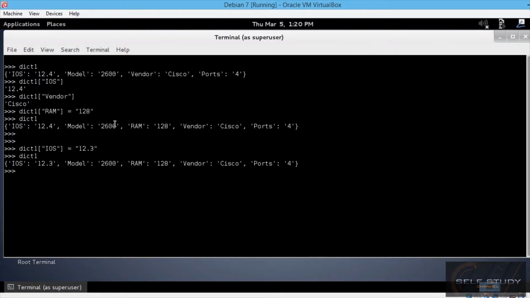Okay, we can also delete a pair in the dictionary using the del function. Del of, let's say, dict1 of ports. Now let's check the dictionary, and indeed the ports key value pair is gone.